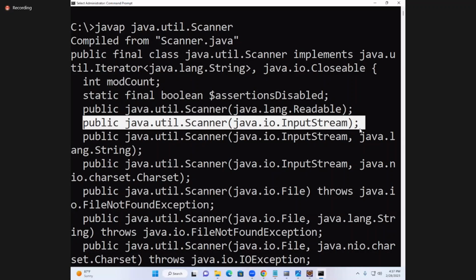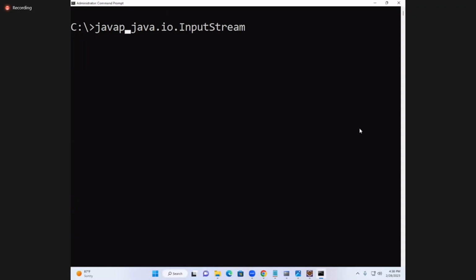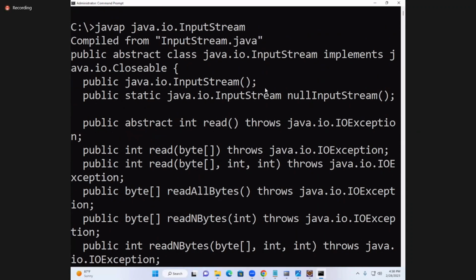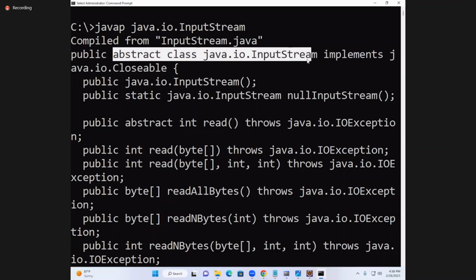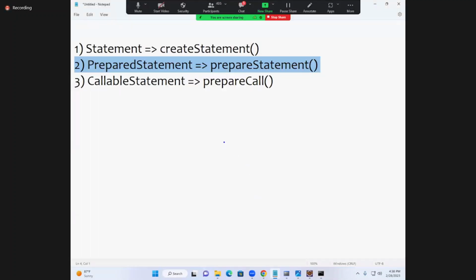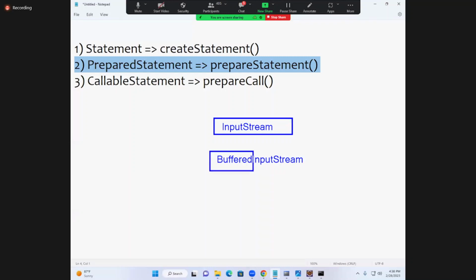But input stream is an abstract class. You cannot create an object. But the InputStream class is already implemented in some classes. They selected BufferedInputStream, one more class. Here, InputStream is a superclass and BufferedInputStream is a subclass.